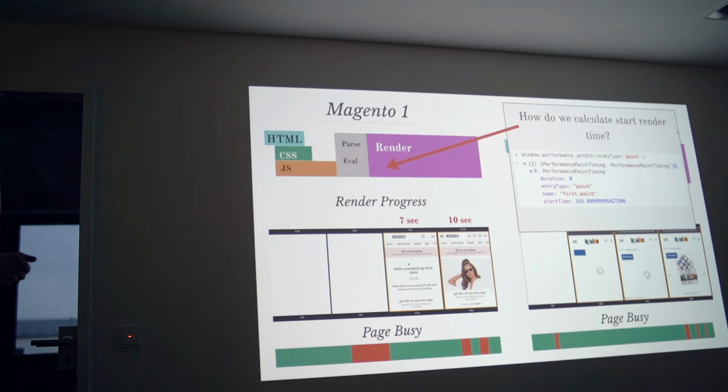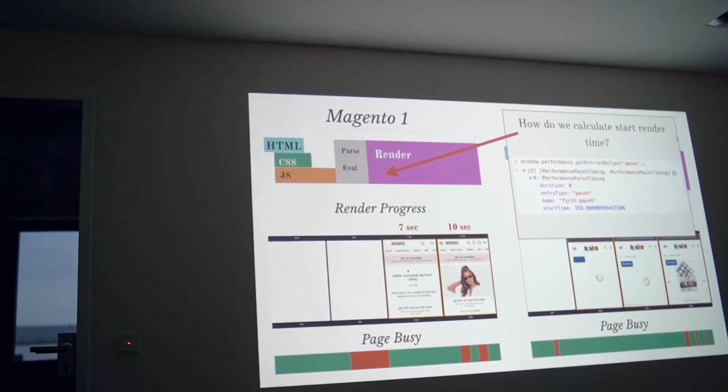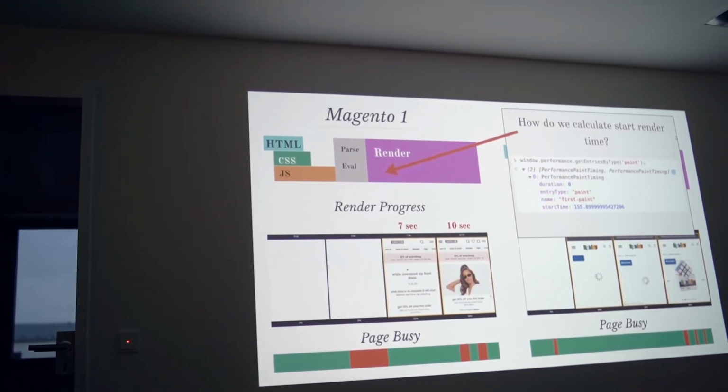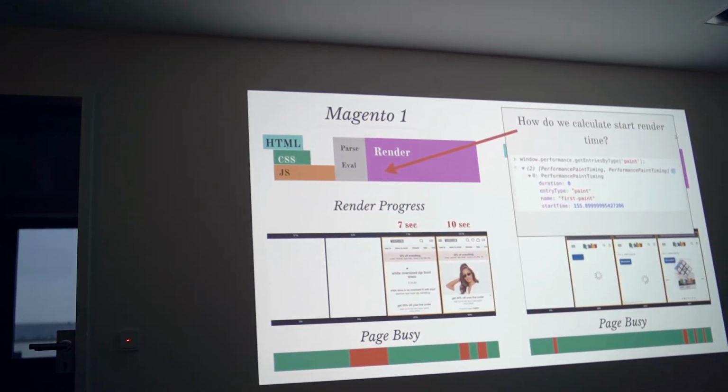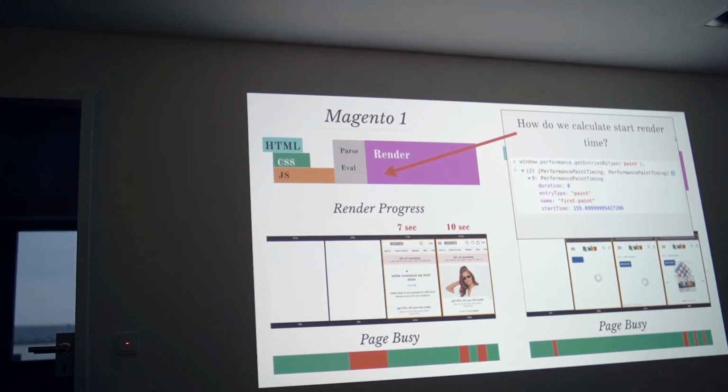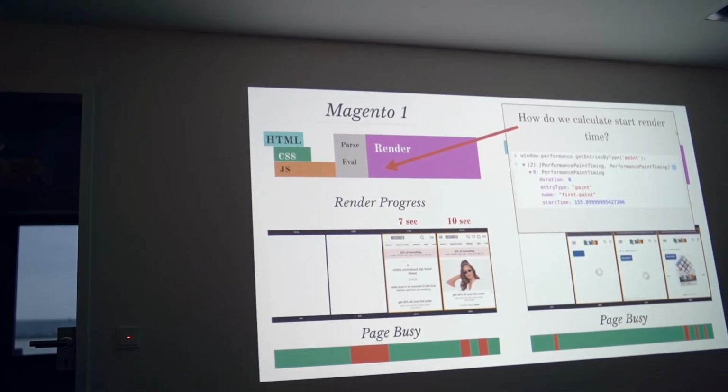Well, from a real user monitoring point of view, there is a way to measure those things. And in the case of Magento 1, we can check the start render time.